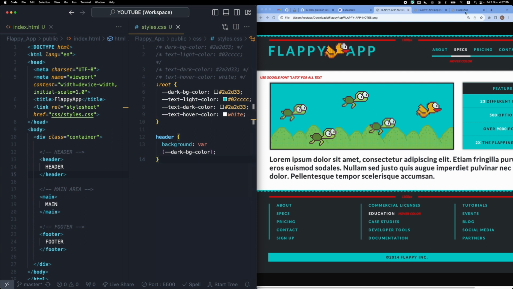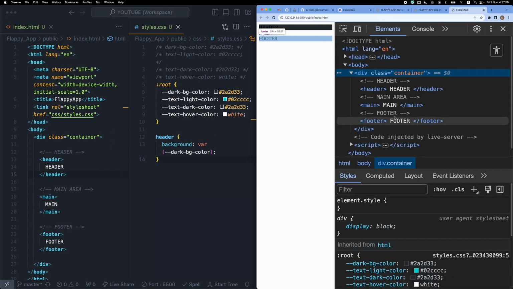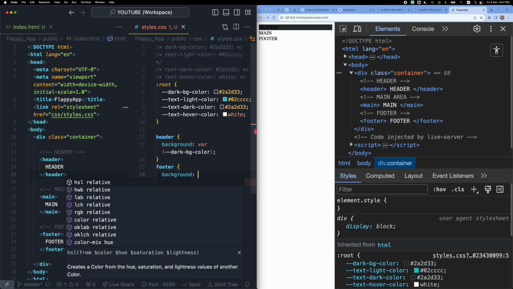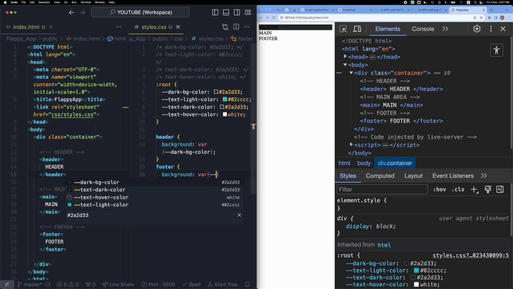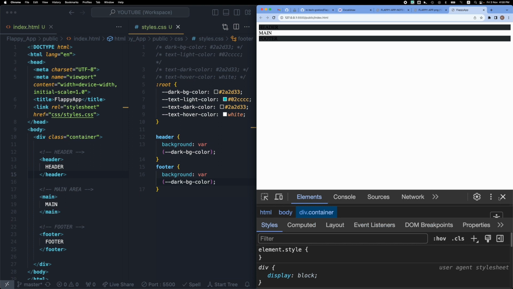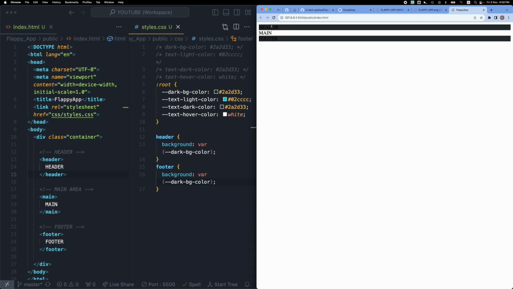Okay, so you can see the header now has this dark background color. I will also make sure that the footer has this background color, so var dark BG color. Now my footer has this color. The main will remain white. So let me put this here. Okay, so I see the header, I see the main, and I see the footer here.